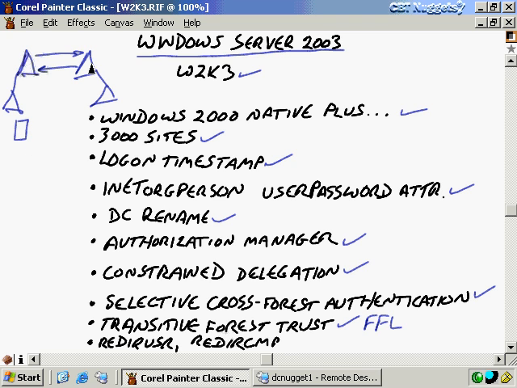So even though we set up this cross-forest transitive trust here, maybe we want more fine-grained control than that. We don't want them to be able to authenticate against any server in any of these domains. Maybe we only want them to authenticate against this one file server down here. Well, that's what selective cross-forest authentication will give us.